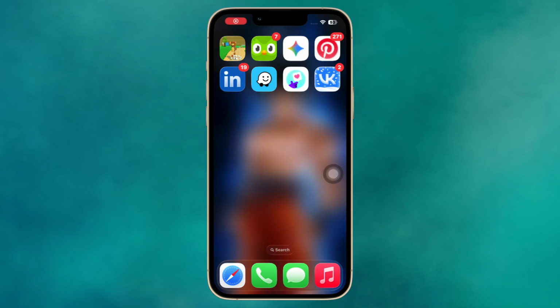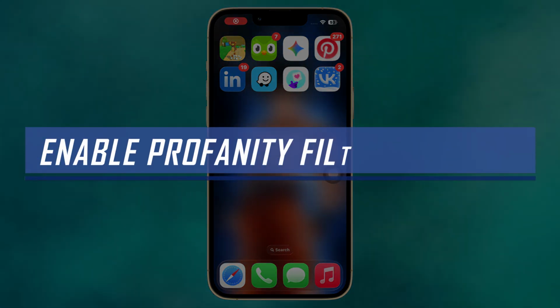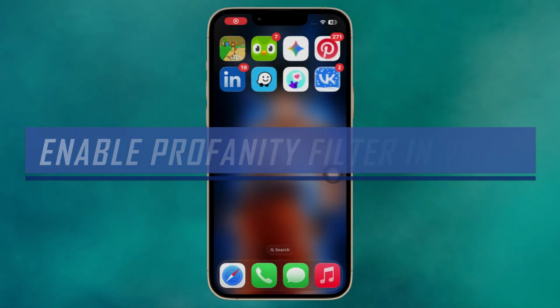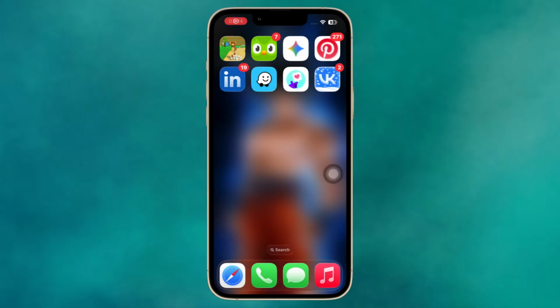Hey guys, in this video I will show you how to enable profanity filter in VK app. Alright, so let's begin with the video. So in order to enable the profanity filter, you have to follow these steps.